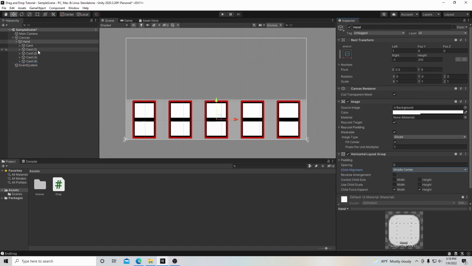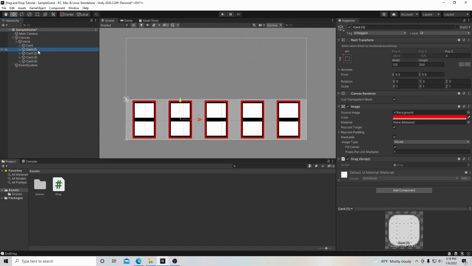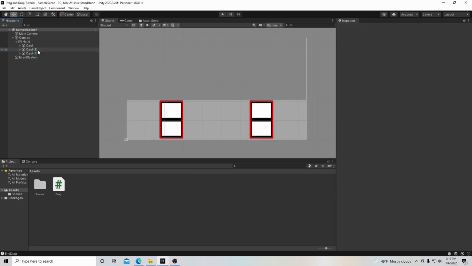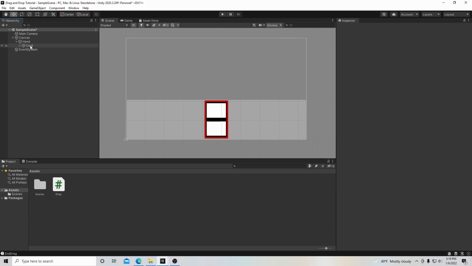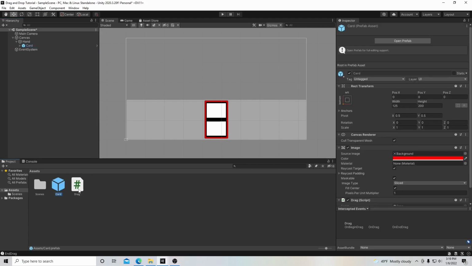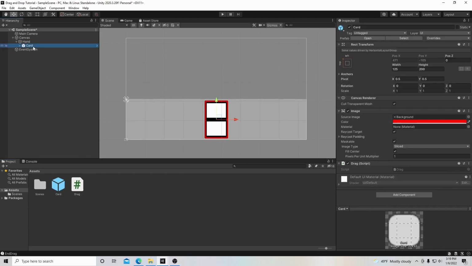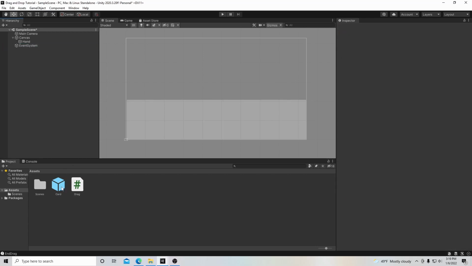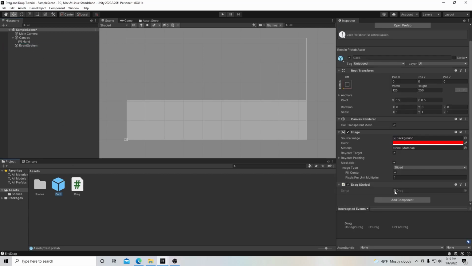Now, one thing I want to do that I didn't do earlier, I actually wanted to set this as a prefab for my card. So I'm going to delete those. I'm going to bring this down here. And now I got a prefab going. So I'm going to delete that. And then right here on my prefab, what I'm going to add is something called a layout element.